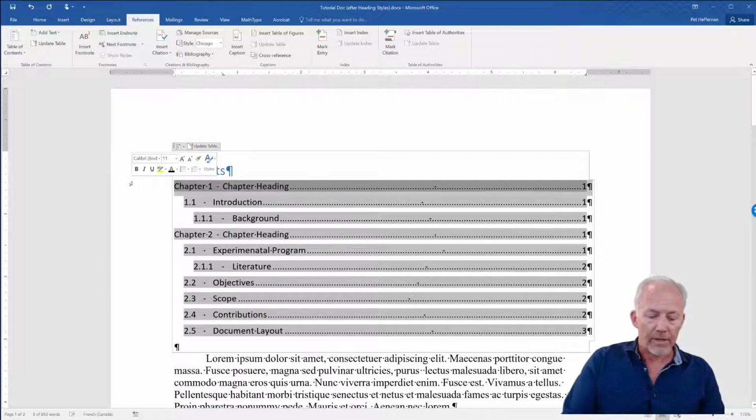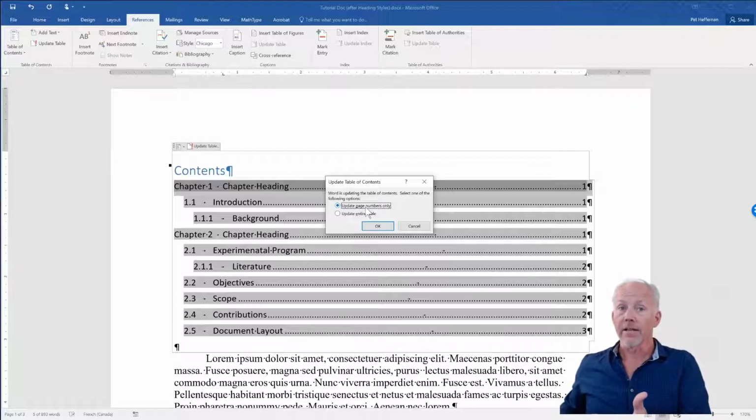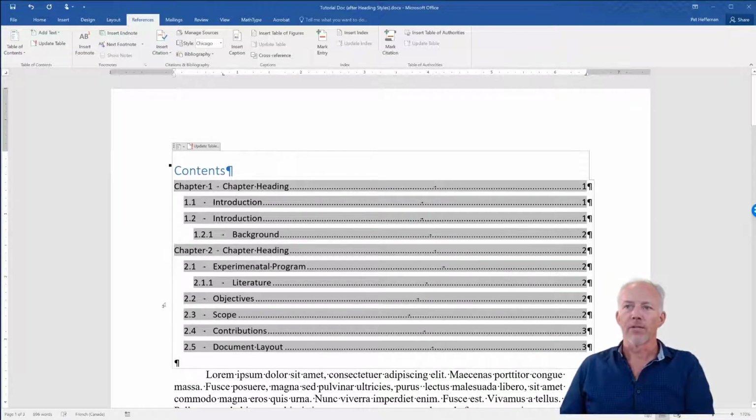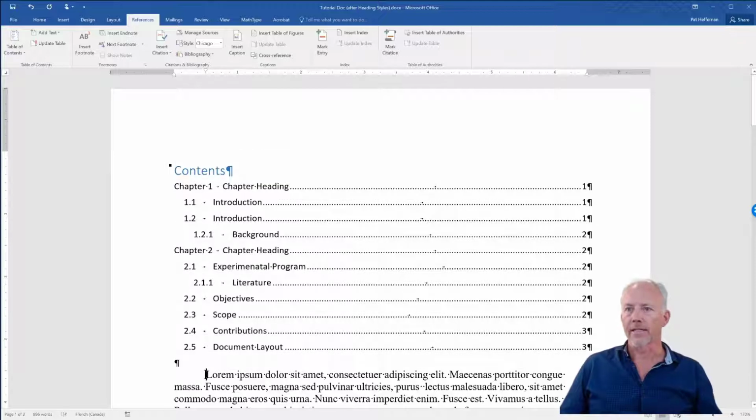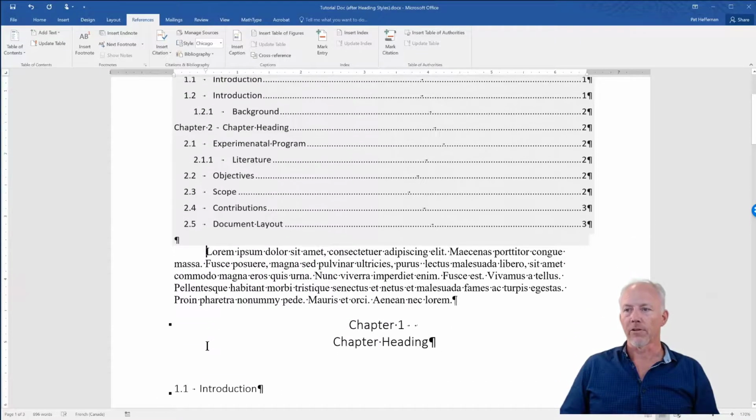I'm going to make sure my function key is pressed, and I'm going to press F9, and it asks me, do I want to update the page numbers only? So if you haven't changed any of the structure, but you've just added text, your page numbers have probably changed. You could choose that. In our case, we changed the structure. So we want to update the entire table, and we press OK, and it just goes and pulls the headings in the document and updates itself to be reflective of the current document.